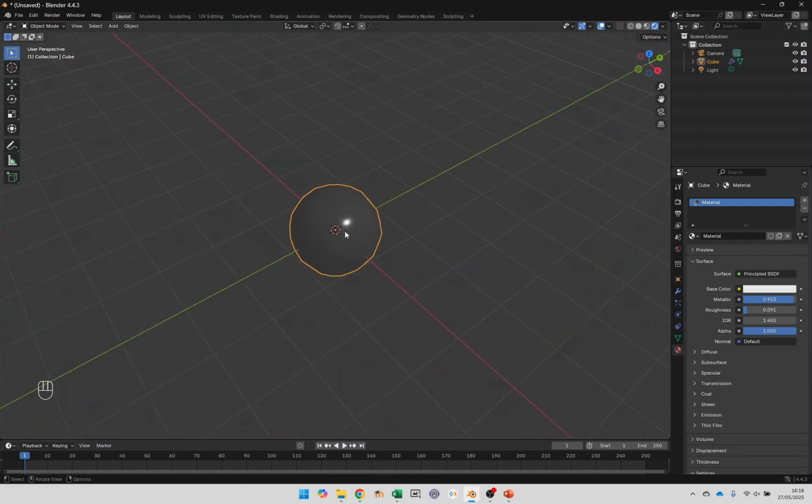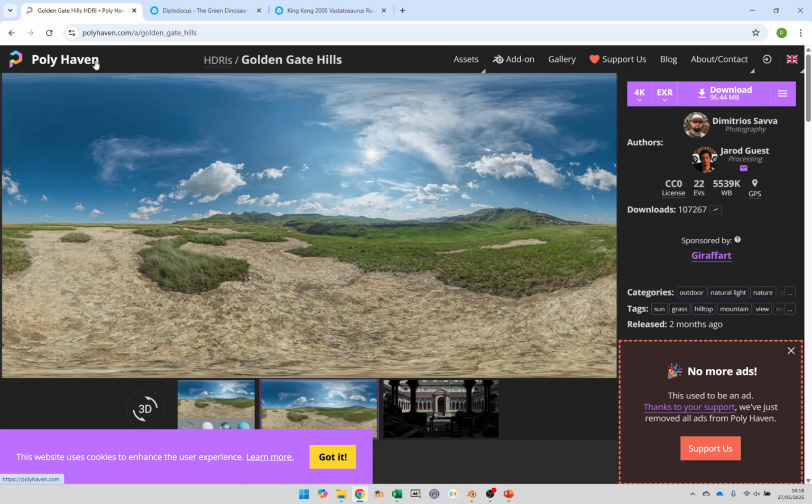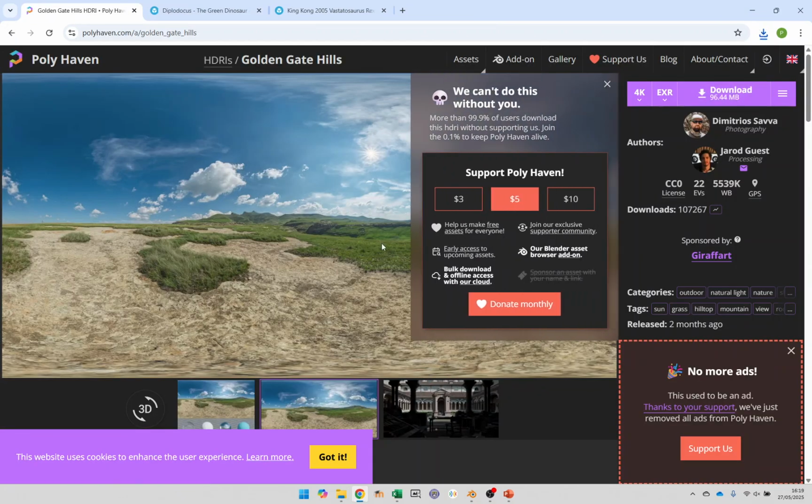So that's where HDRIs come in. We are going to use Polyhaven for HDRIs. You can search for all sorts of different ones. HDRIs are high dynamic range images, and it's an image that's deliberately set up to tessellate, to repeat on a sphere. So if we download this image, we want to learn how to get that image into Blender.